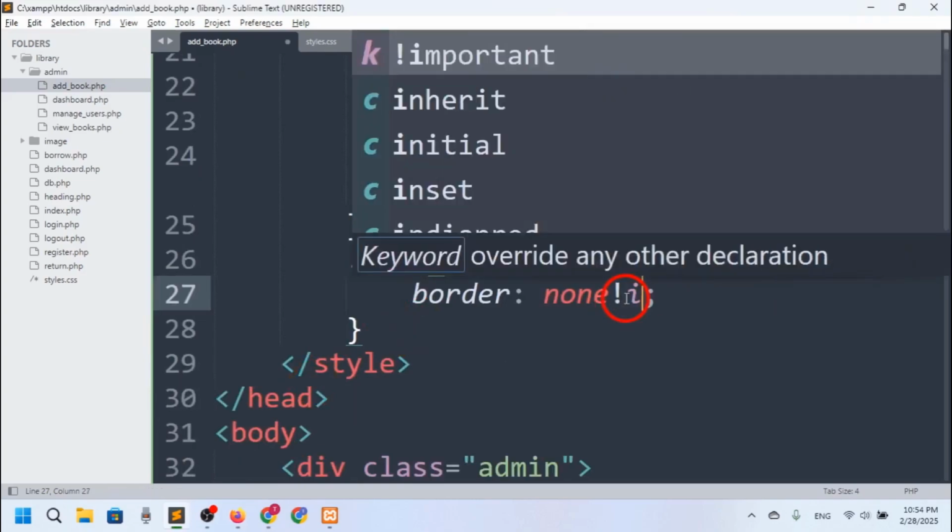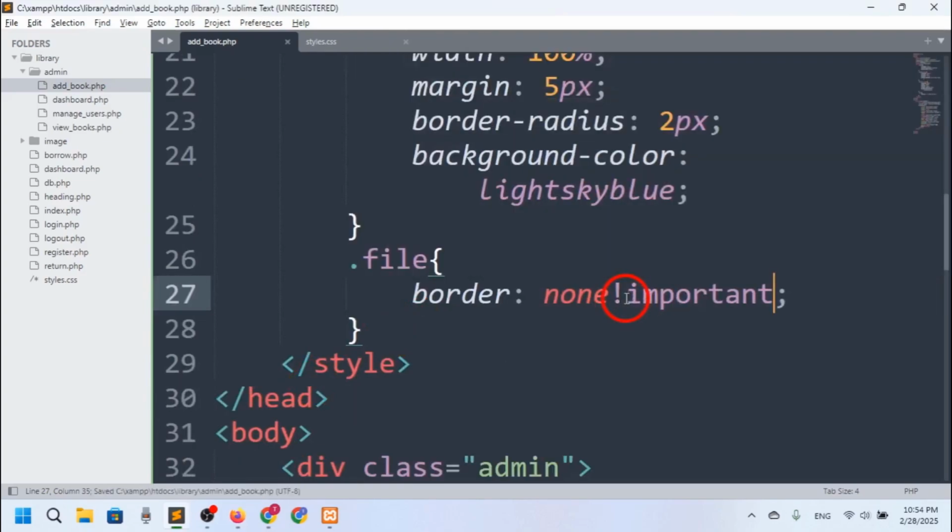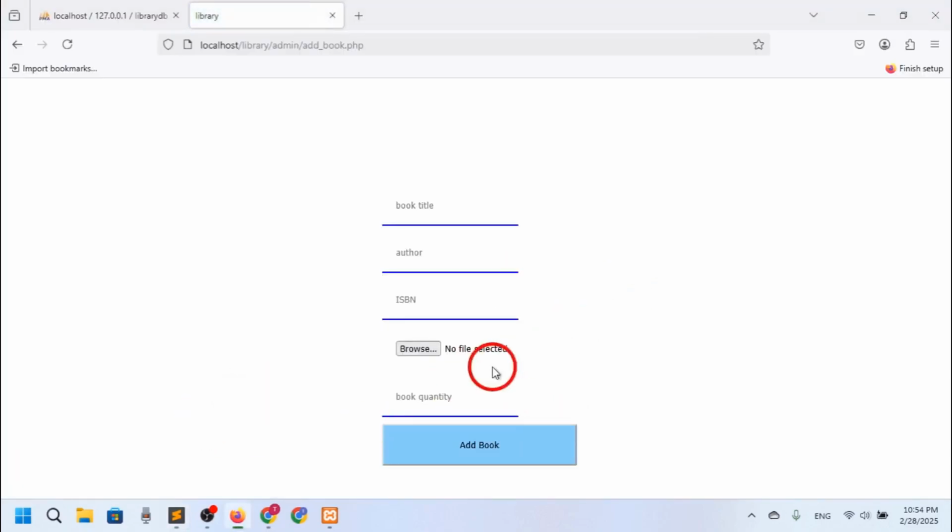I will say here important. So forcefully, actually, I remove the background. Underline here. So we have book title, author, ISBN, and the image. So and then book quantity, and then add book.